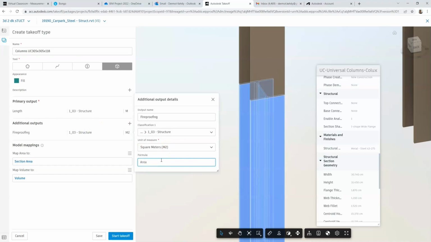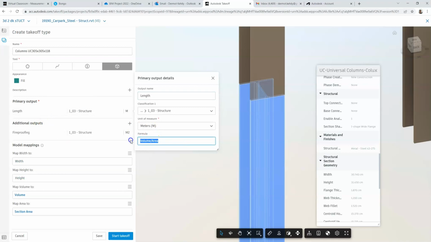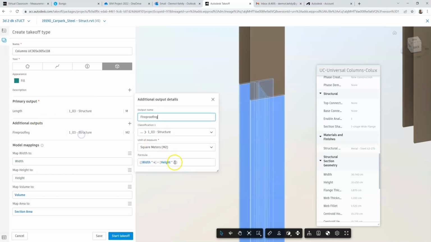So I need to start putting in a little bit of a formula here. So width times 4 plus the height times 2. And then I'm going to put brackets around that, and it's going to be multiplied by the length. Now, I've calculated the length here. It's the area times the volume, so I'm going to copy it, or I can just type it in again. And that's going to be multiplied by, I'm going to paste it in there.